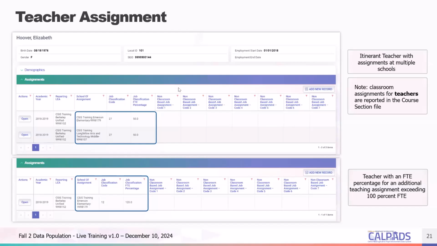It's important to note that a staff assignment record must be submitted for every site where a staff member works. And so even though this is the same reporting LEA and the same job classification code, it's at multiple school sites and we need to submit a staff assignment record for each school site. So we have 50% of the full-time equivalency for Elizabeth Hoover dedicated to Emerson Elementary and 50% of the FTE for Elizabeth Hoover dedicated to Longfellow Arts and Technology Middle.